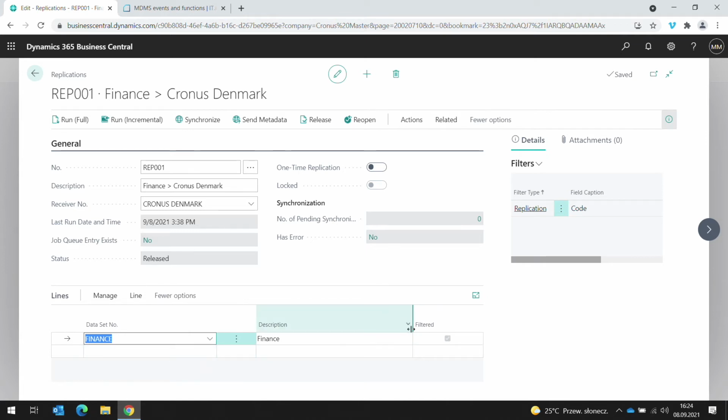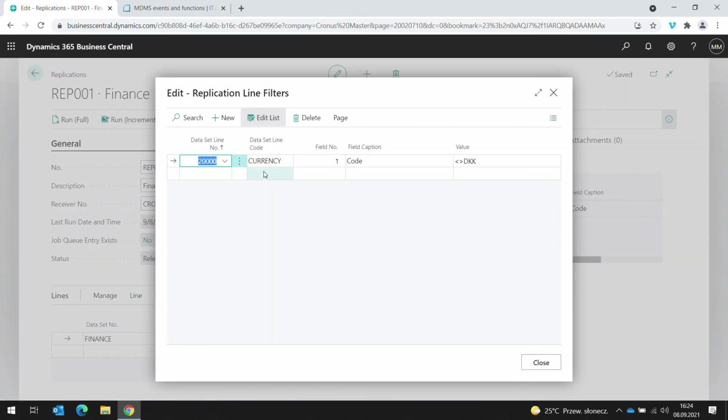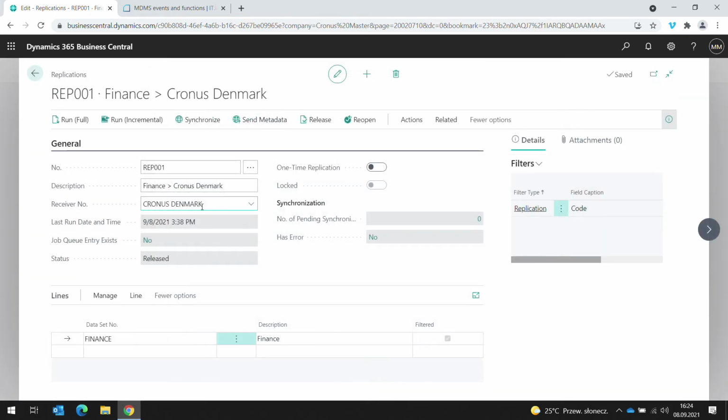Before I start with the process, also here or in the FactBox, you see that there's a filter adjusted for this line. Again, like on the dataset, I can go to Line and Filters and adjust the filter in the same way. Here is a filter for currency different than DKK. This filter makes sense because we don't want to send the local currency to Kronos Denmark. And because the filter is adjusted on the replication, it's per replication, so in that case it's per receiver.